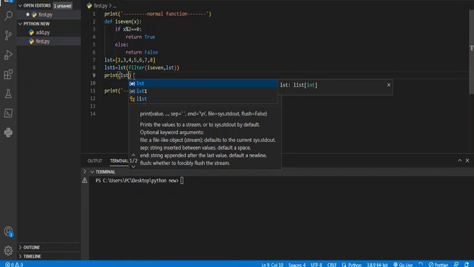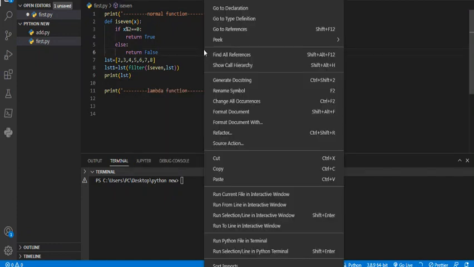Printing the list means it's filtering even numbers and returning them to this print. It returns true only if x percentage by 2 equals 0, otherwise false. It will check all of 2, 3, 4, 5, 6; if 2 by 2 equals 0, it stores it in this list1 after filtering, 2, 4, like this. Simple. See the output.